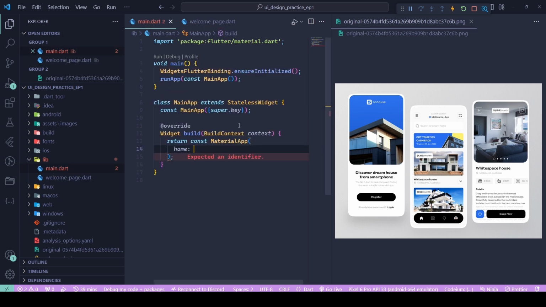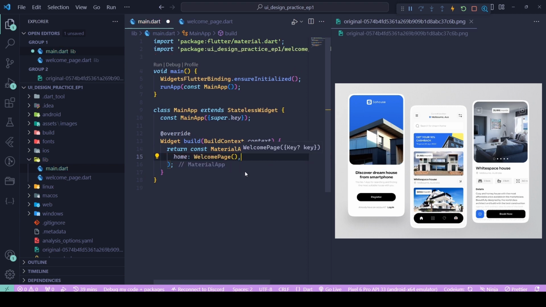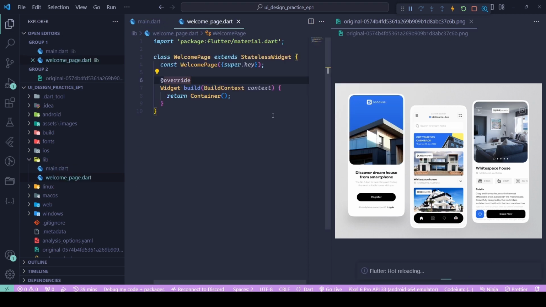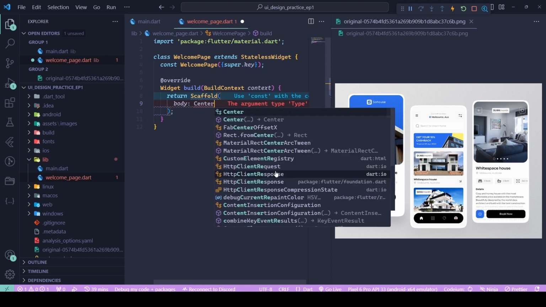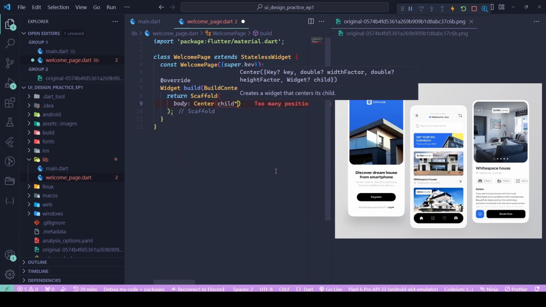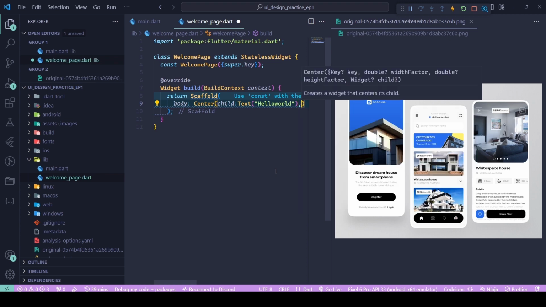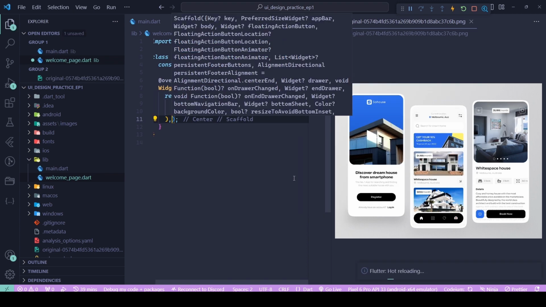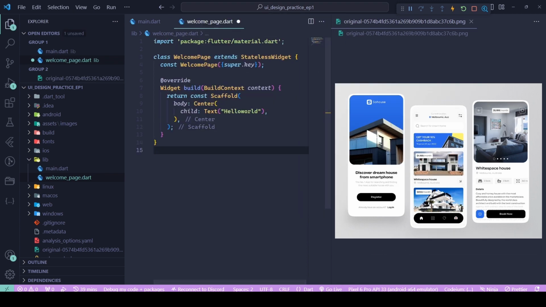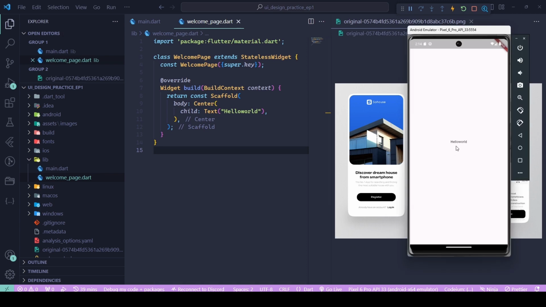Now I can go here and address my WelcomePage in my MaterialApp. Now you can see it is already there, and we can get going. In here we need a scaffold. I'm just going to give it a body and put some text in it just to see if it is working properly. I'm using a Text widget, just calling it hello world, to see if it is working as I want. So I save my app, and yes, you can see the hello world is here.